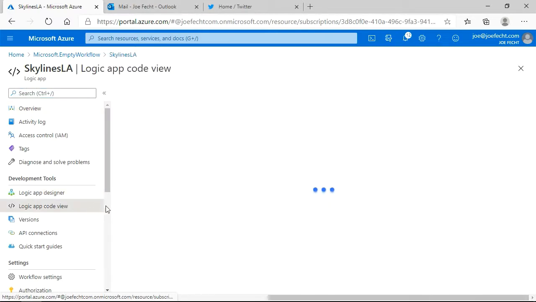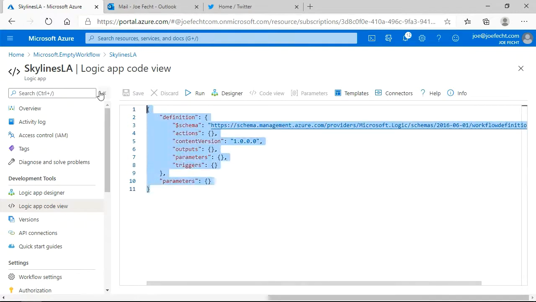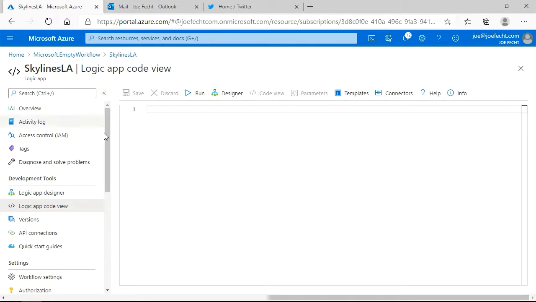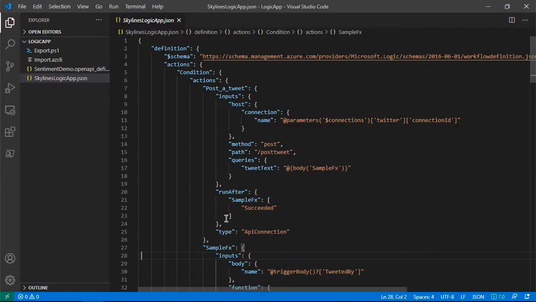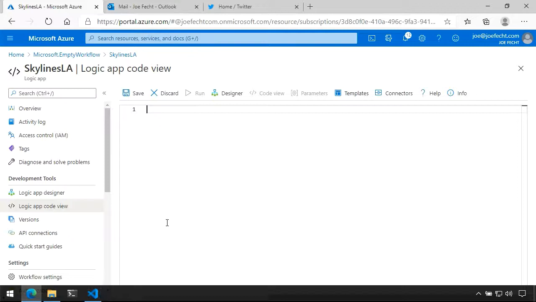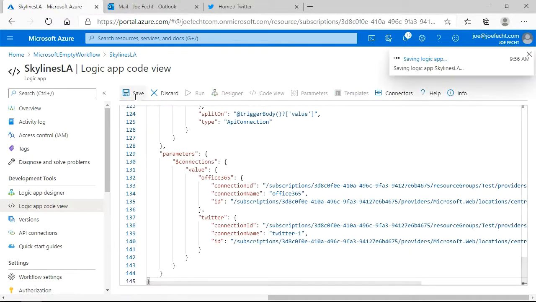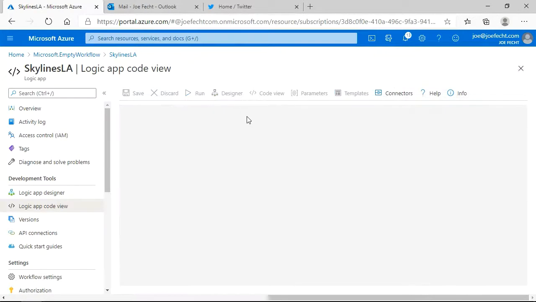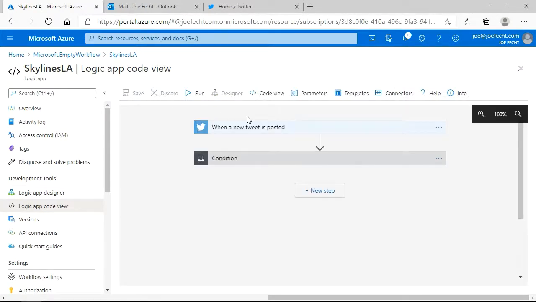So what I'm going to do now is I'm basically going to remove all this. I've got a template that I've already created here in Visual Studio Code. So I'm going to select this, and I'm going to paste this in here and save it. So now that we've got this saved, let's go actually to the designer view so we can take a look at what's going on here from a graphical perspective.